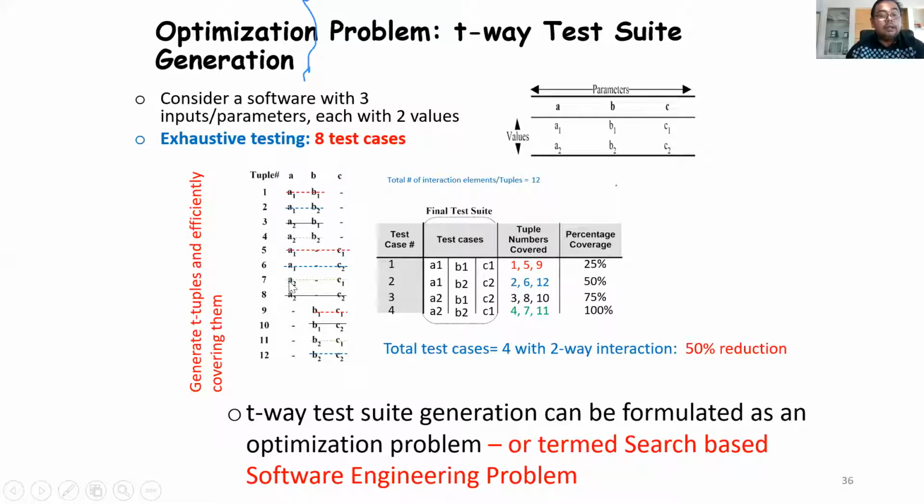A1, B2 is not yet covered, the blue one. And then I have A1, C. If I choose B2, C1, then B2, C1 has not yet been covered. But if I choose A1, C1, because it's C1, A1 has already been covered. That means my coverage, if I use A1, B2, C1, is actually only 2.